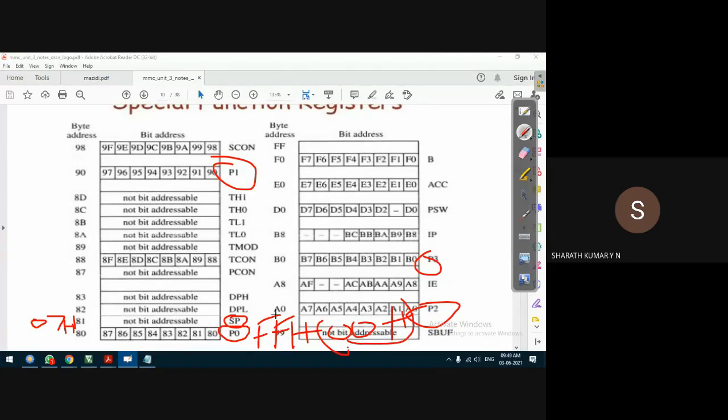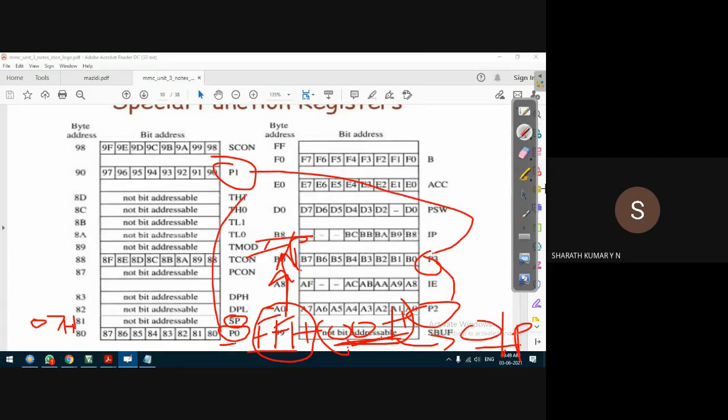FFH indicates the port is defined as an input port. 00 indicates the port is defined as an output port. Of course, FF and 00 are data values to the port, but if you initially load FF, it configures the port as an input port, and 00 configures it as an output port. That means by default the microcontroller will configure all these 4 ports, port 0, port 1, port 2, and port 3, as input ports.